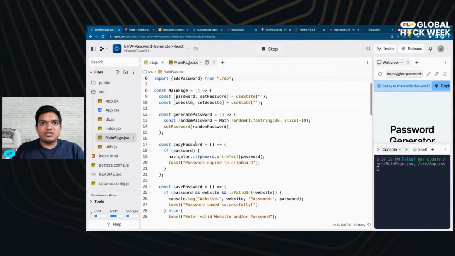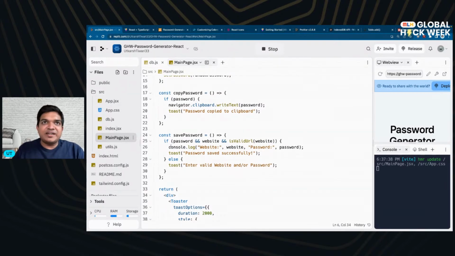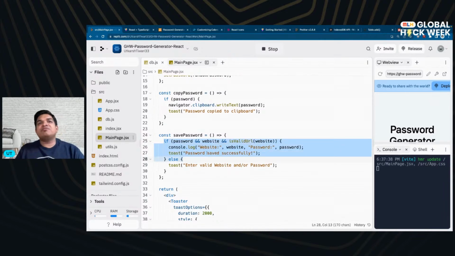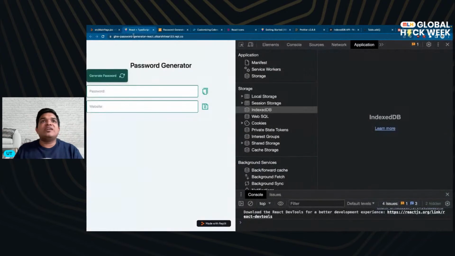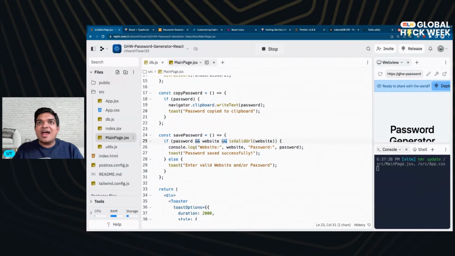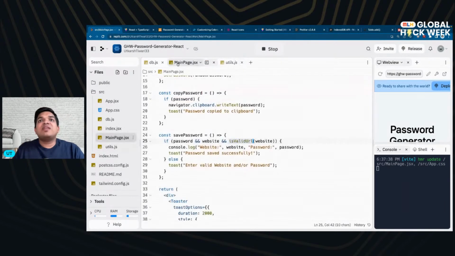Now we have to use this. Where are we going to use it? We are going to use it in the save password function that we had written. So here in this if condition, we were checking if a password is there, it's not an empty block. And website, which is basically checking if the website field has some value, and we were also checking whether it's a valid URL, for which we had written the code in this utils.js, where we are checking whether the URL supplied by the user is a valid URL.